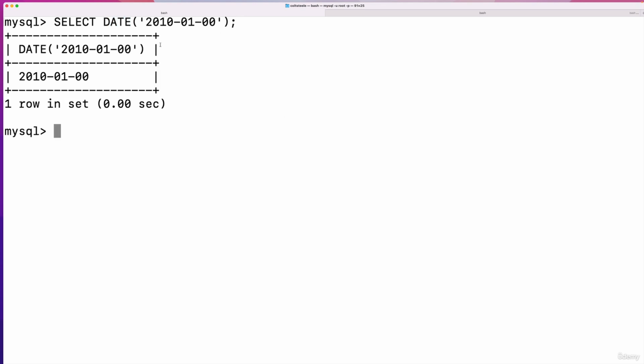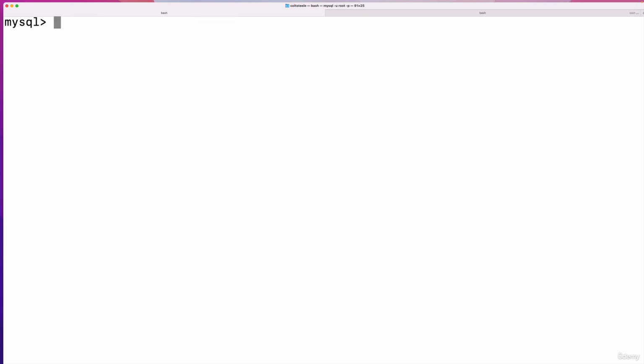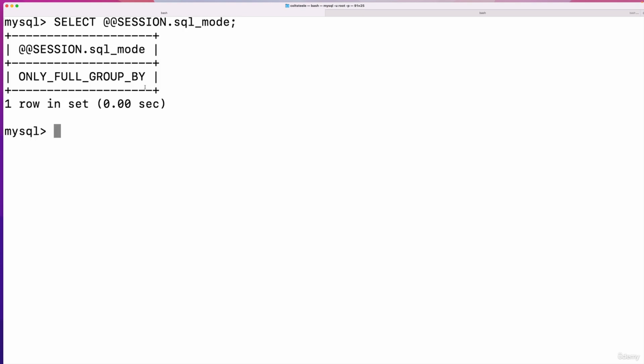I'm just calling the date function and providing this string because, once again, if we look at our SQL mode, we don't have anything in there. I think we only have full group by. If I instead add it in, well, let's just verify it's not in there. Select session.sql_mode. That's all we have in there.